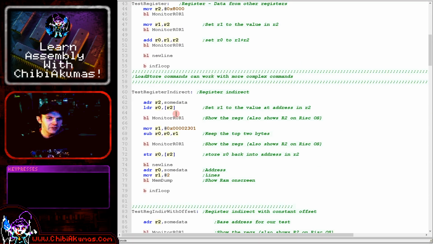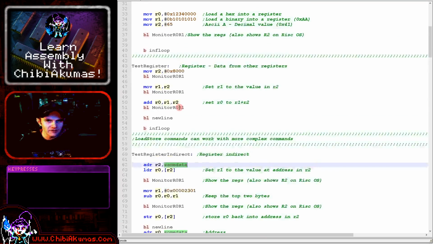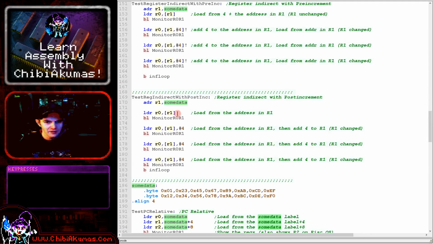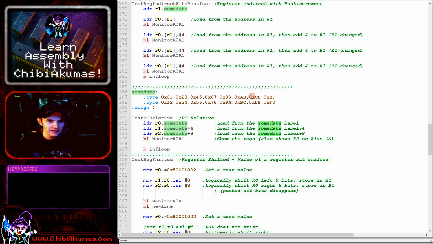Okay, register indirect addressing is another one that's relatively straightforward, and this is where we are using the address held in a register as the source of the value. So we're not loading the value of the register, we're using the register as an address value and loading in from that address or storing to that address. So in the case here, you can see we're loading in R2 with the value some data, and some data is somewhere. Here it is, it's some test data here. Let's just fire this one up and we'll see it running.